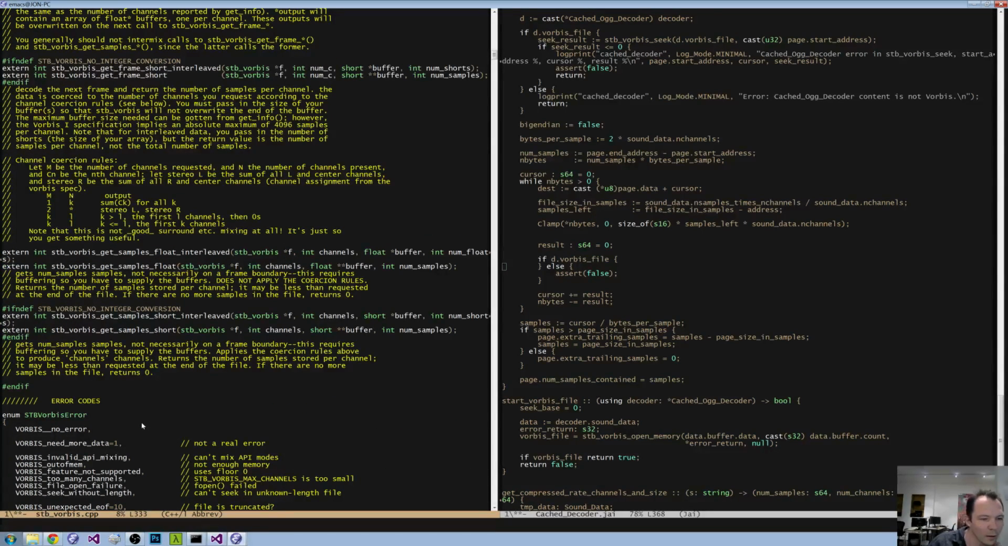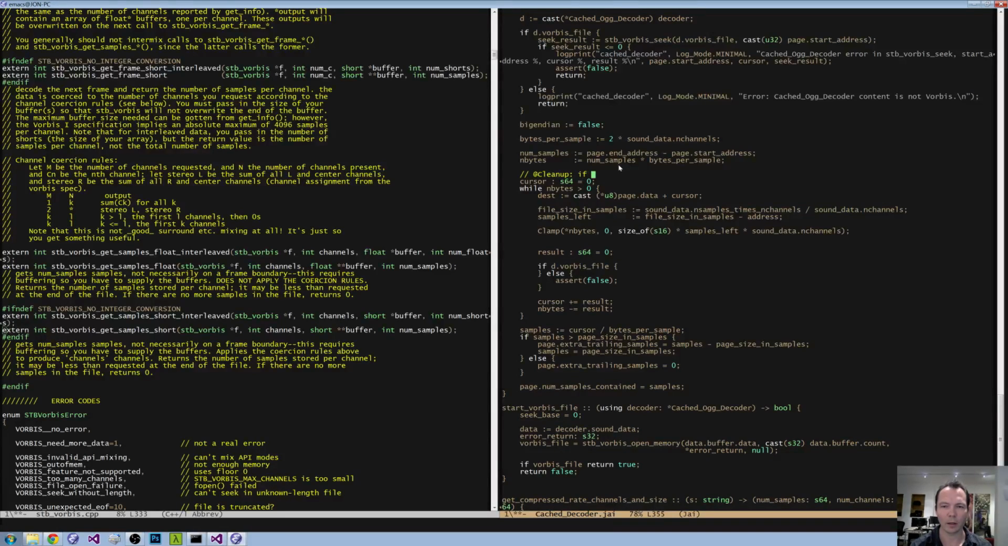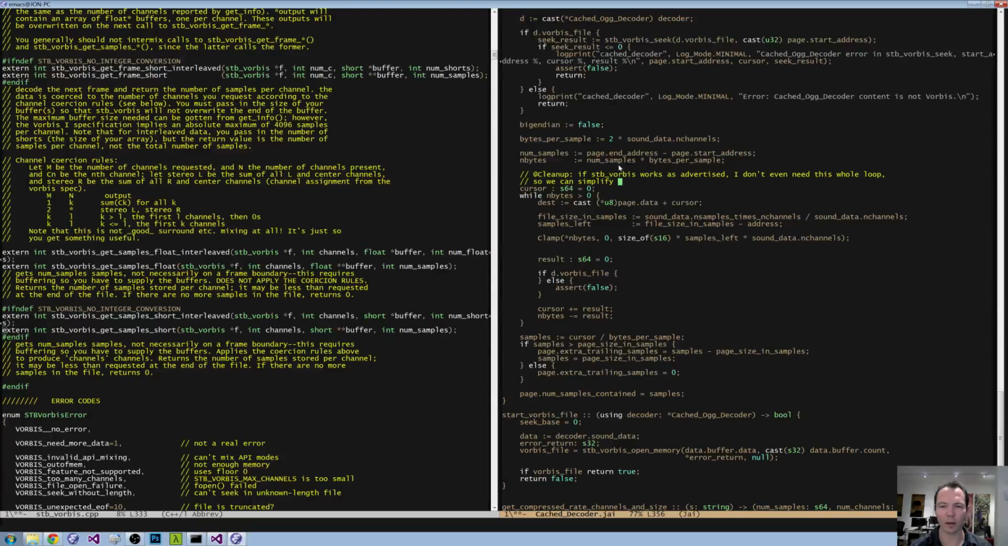Okay. Get samples. This requires buffering applies. Returns the number of samples stored per channel. Maybe less than requested at the end of the file if there are no more samples in the file. You know what? I probably don't need this whole loop, but I'm going to keep it clean up. If stb_vorbis works as advertised, I don't even need this whole loop, so we can simplify it. It's going to be so much simpler.